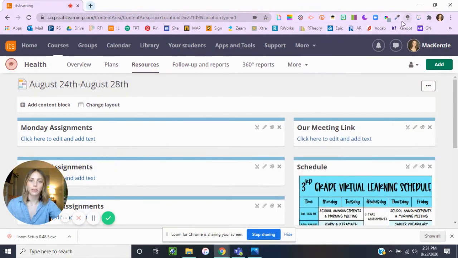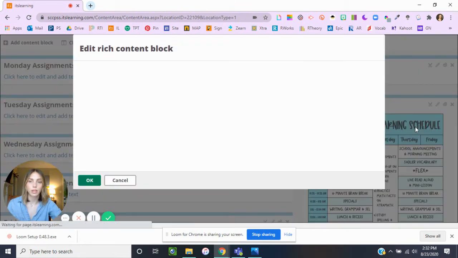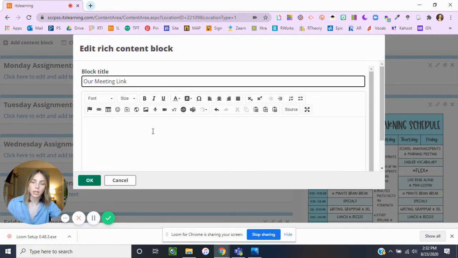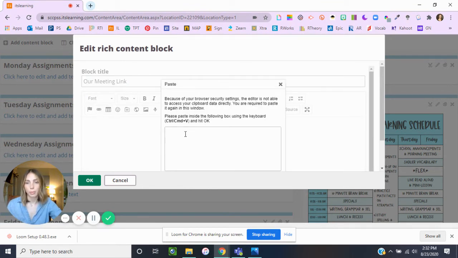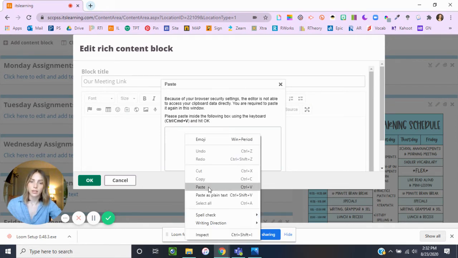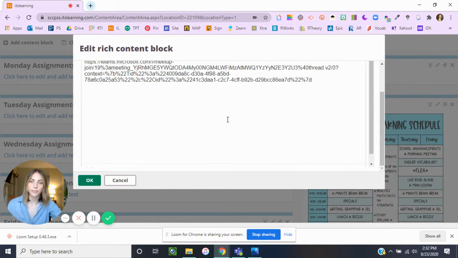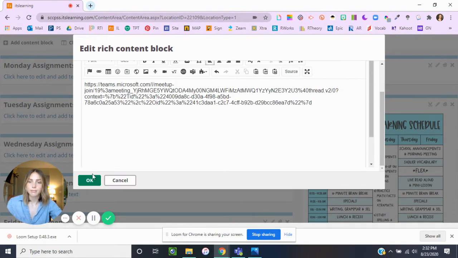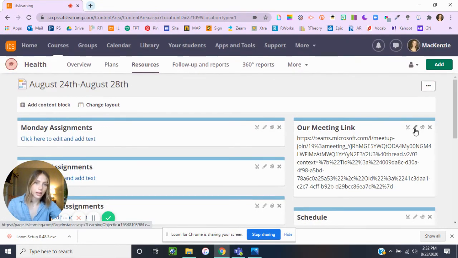All right, now we have the link copied onto our clipboard. So now we go back to It's Learning. I'm going to come right here to the edit button within the content block on our page. It'll open up the rich content block, and there's a few ways that you can do this. So you could literally just right click, paste it there. Remember, whenever you're pasting, this little pop-up box will come in, so you can just paste it in there and click OK. Now, this might not be visually appealing to you. You might not like the way that looks.